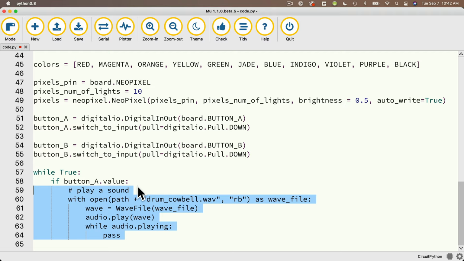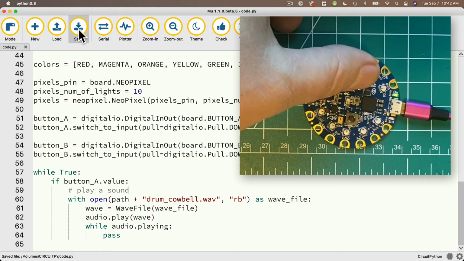So I'm going to click on the save button. I could check things out in the serial console, but I'm being brave. I don't think I've got any errors here. And if you've got a fever and the only prescription is more cowbell, you can solve that problem with CircuitPython.